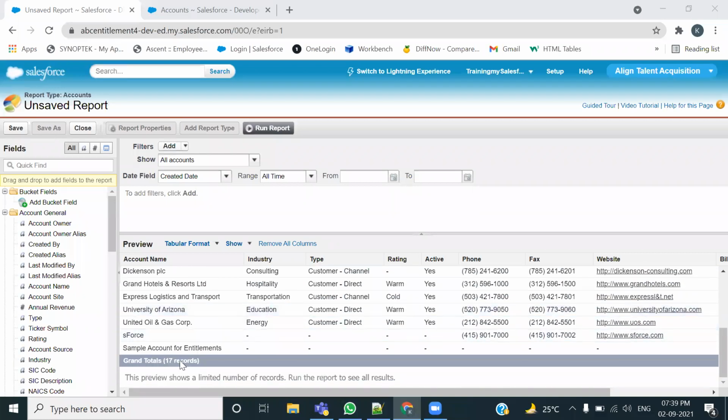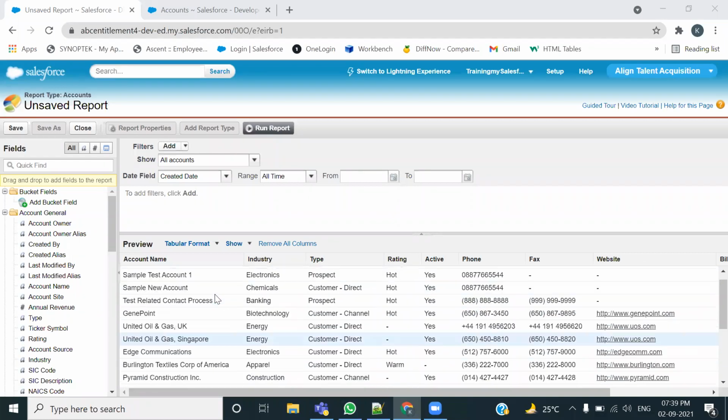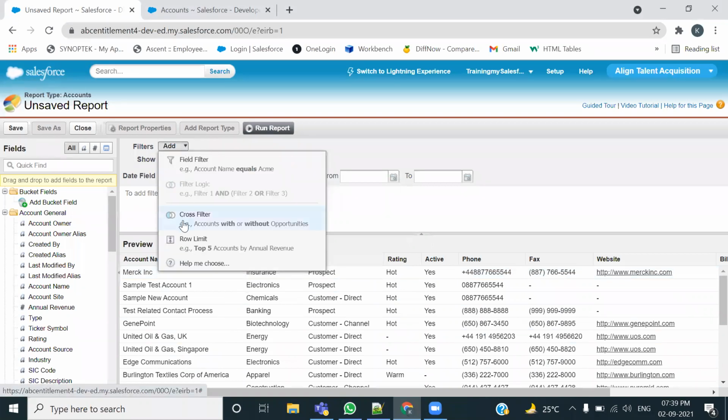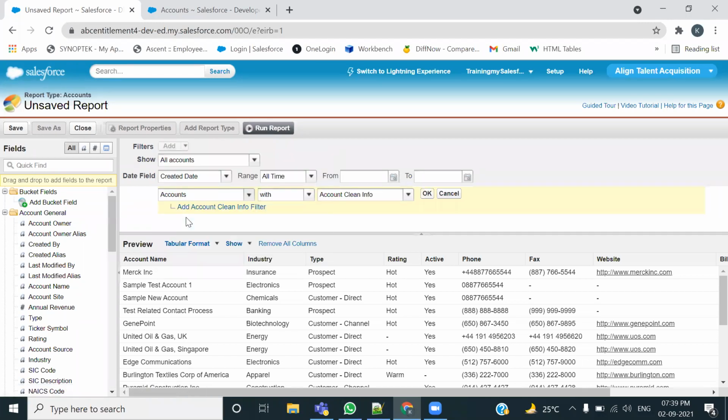Presently, it is displaying the complete account records. So how to achieve this? We actually need to go with the cross filters. Whenever we want to work on two different objects, we should work with a cross filter. This word cross is used to indicate that here we are going to include one more object. So for this, we need to have a cross filter, and let's see how we create it.